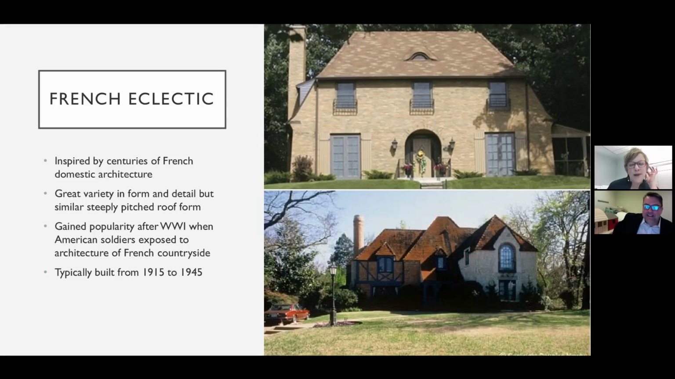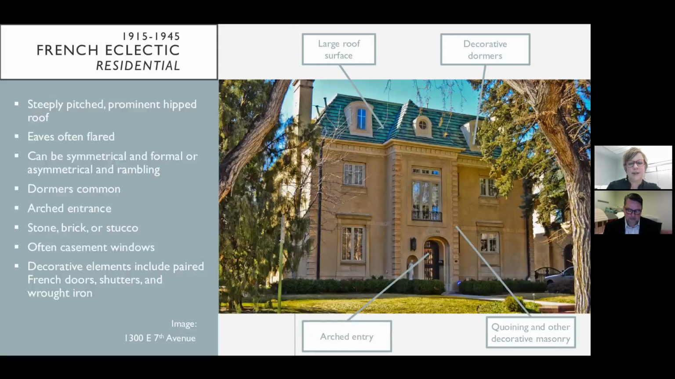Okay, and then to wrap up our tour of eclectic styles, I'm going to talk about the French Eclectic. So this is really inspired by centuries of French domestic architecture. Became particularly popular after World War I with all the servicemen who had served in the army in France and been across the countryside and seen this French domestic architecture and brought that back to the US. So you can have quite a bit of variety in the form, but the thing that really unifies it all is a really prominent, steeply pitched, large, hipped roof. So looking for that really distinctive hipped roof form is what really can help you identify that French Eclectic style.